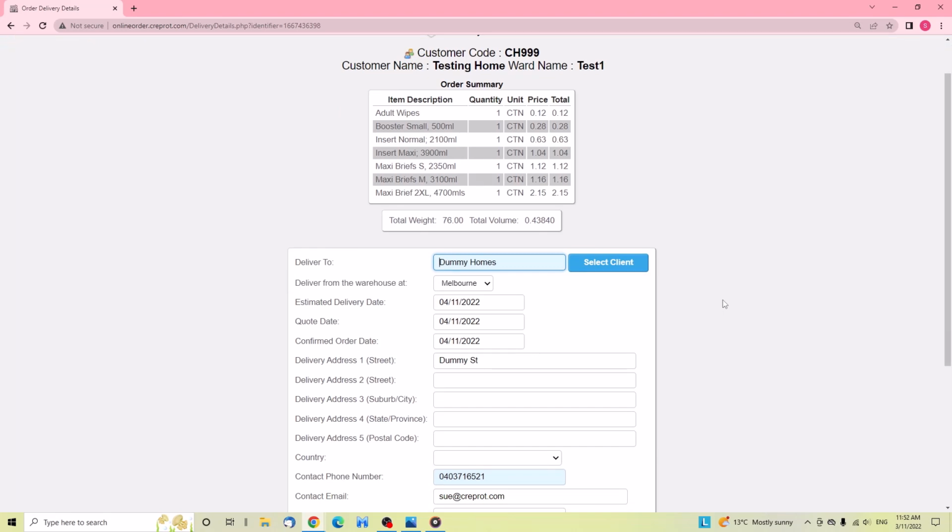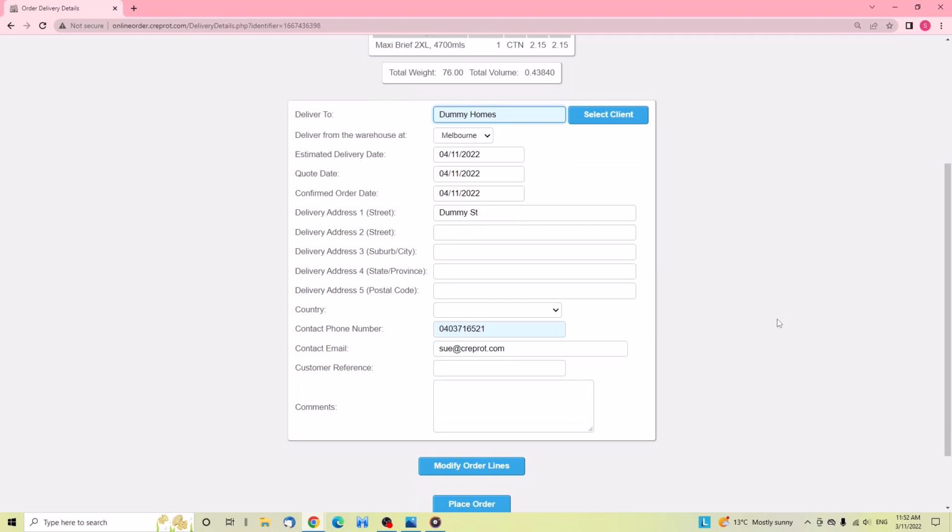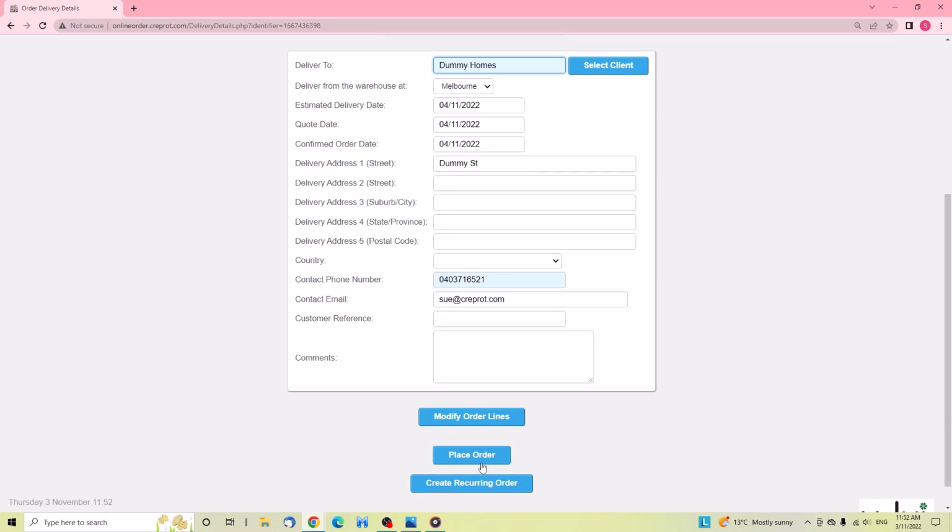It also allows you to specify the date you wish your orders to be dispatched and add any instructions in comments. Once you are positive with your order, you may click Place Order to move to the fourth page of our ordering. While our system also allows you to create recurring orders, please call us and we will guide you through how to use this function.